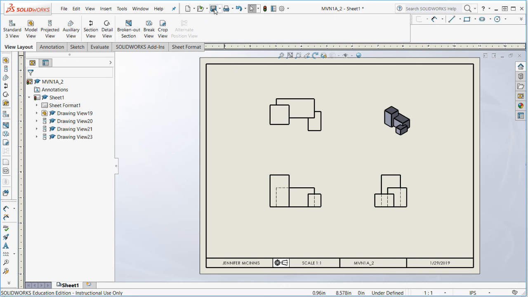So I think that covers the basics for some of those sticky points in drawings. If you have more questions, please ask.